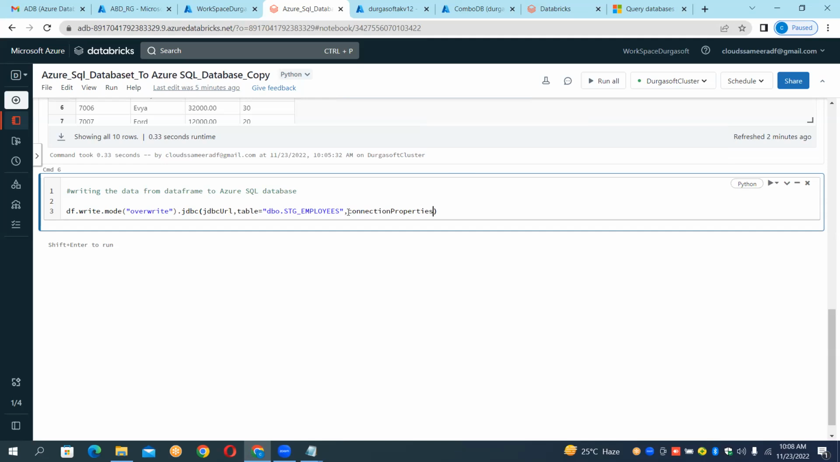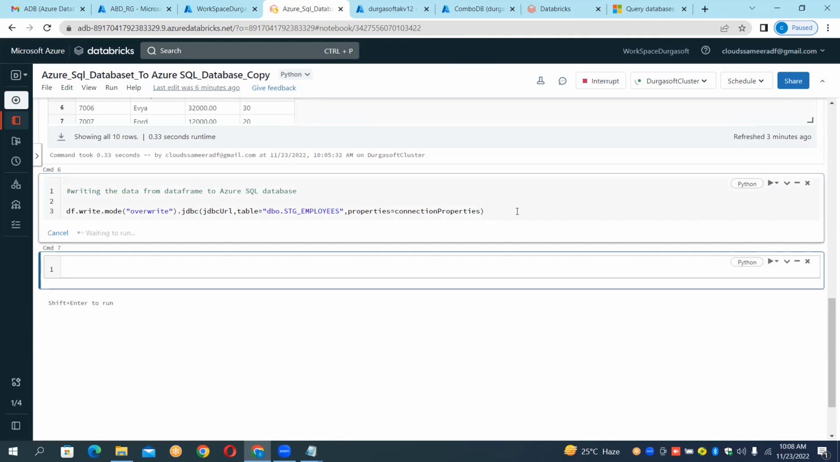Connection properties, with a capital P. So connection properties should be given under the properties. Properties is equal to connection properties. That's it, guys. Write it on, run it. If you have any error, we'll debug it, no problem.